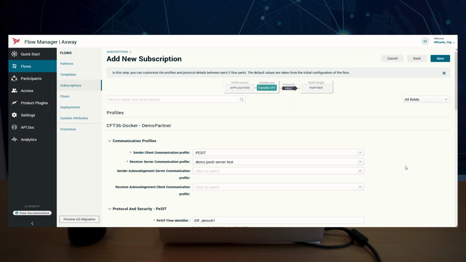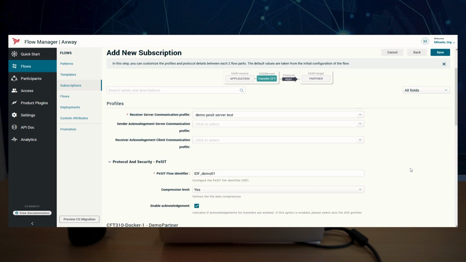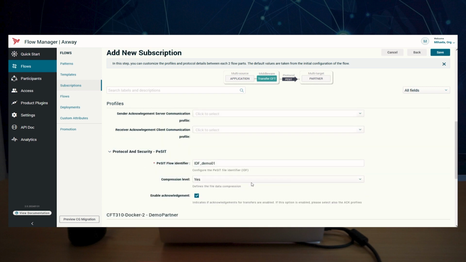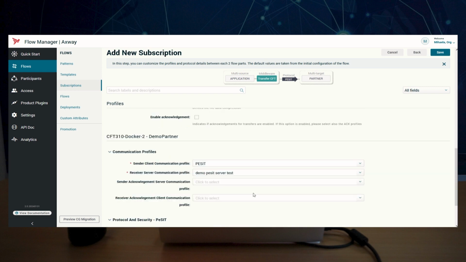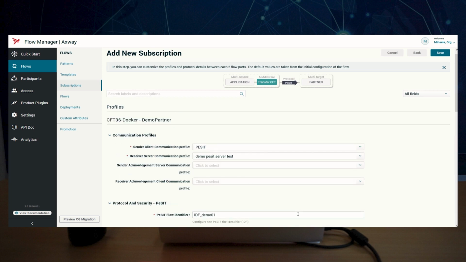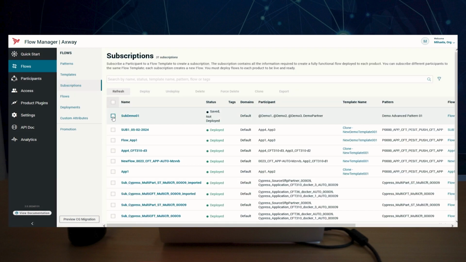And in the final step, you have the option to review all the information you selected in the previous steps. When you're ready, click Save. And now you're ready to deploy.